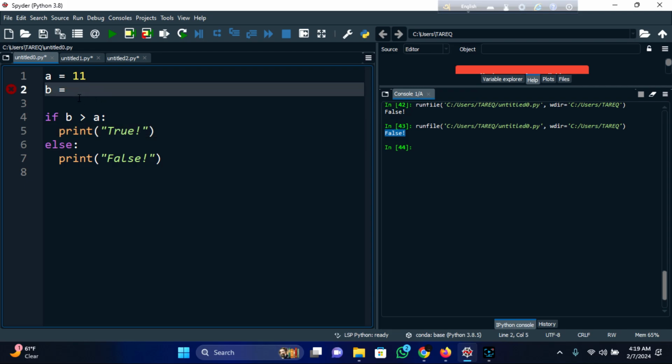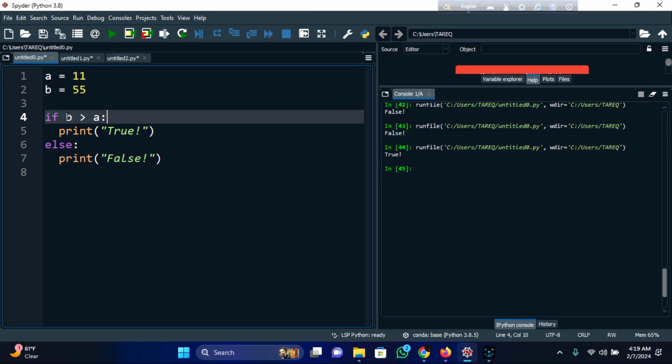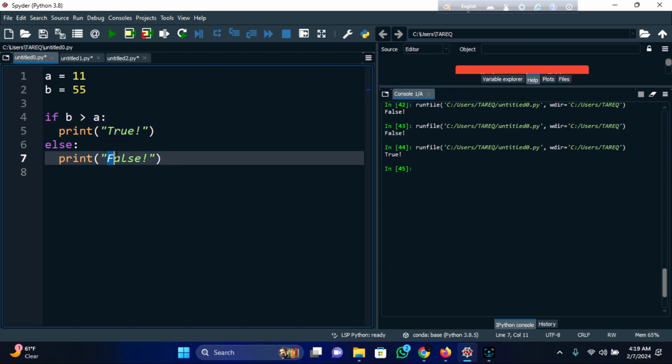But if we give 55, see, it is giving the result true. Actually, this is the actual process. The Python Booleans will give you true or false according to your logic, according to your direction. Look, I have directed my code that if the value of b is greater than a, then print true or print false. This is the actual result.